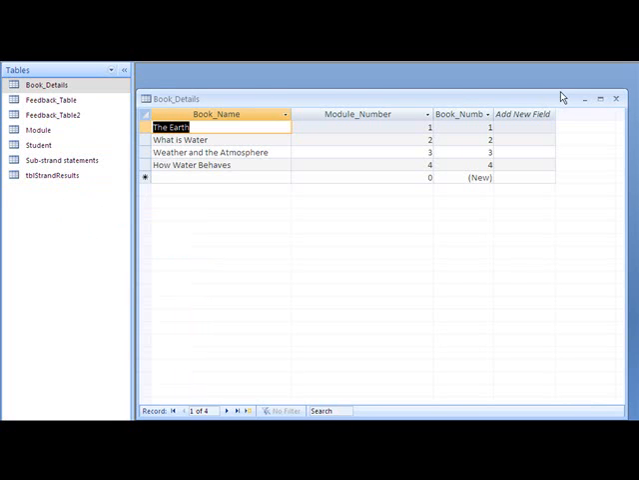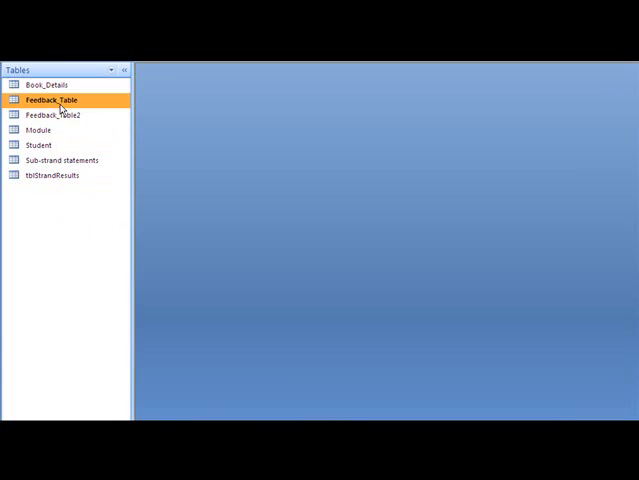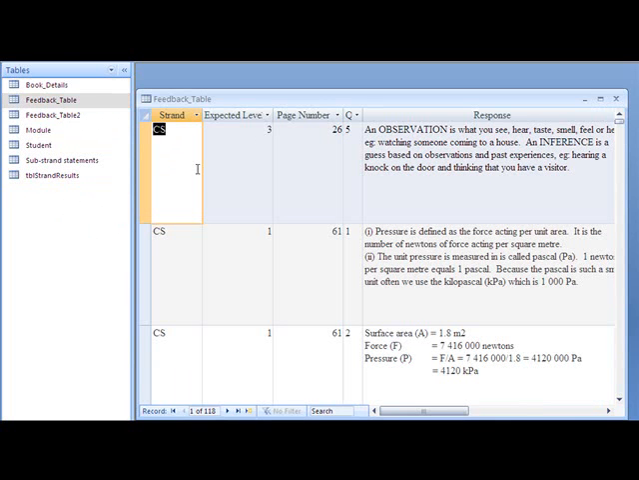So for example, book detail, feedback table, which contains the strand, which of course this is outdated terminology, so you need to forgive that. It's outcomes now. Expected level, which I determined for the various questions, and as you can see, some are quite low level. The page number that the question's on, as well as the question number, and then what I believe is the exemplar answer for that particular question.